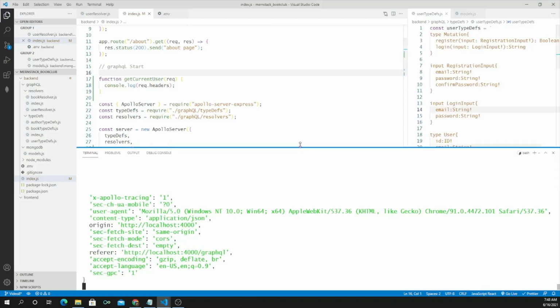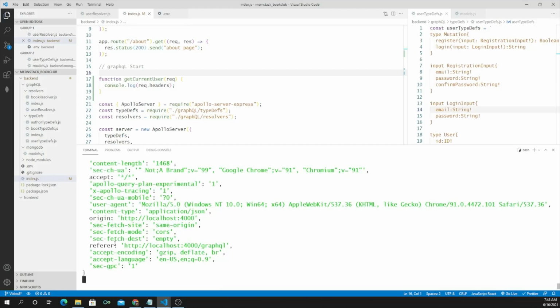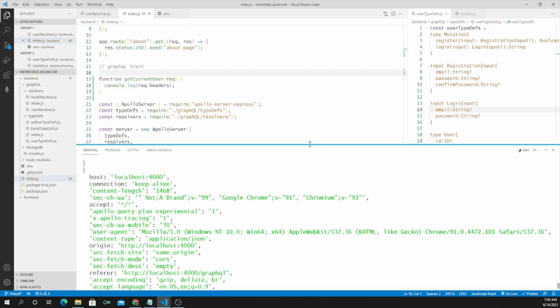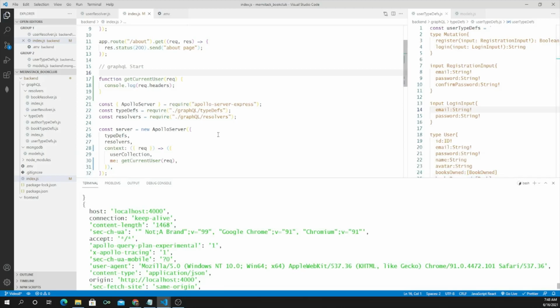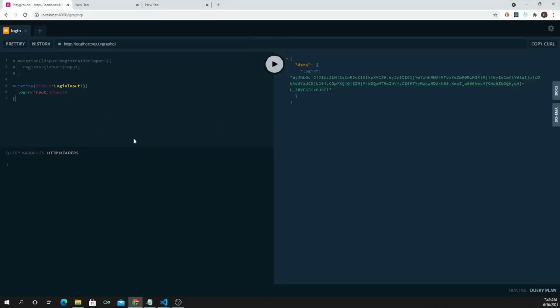Okay, now we see all these headers from this request: the host, connection, accept. All these are the default headers which the GraphQL endpoint attaches to every request. What we can do now is define our own headers for each of the mutations which we run. For example, on the GraphQL playground, I'm on this HTTP headers tab. Remember, we used the query variables in prior mutations.